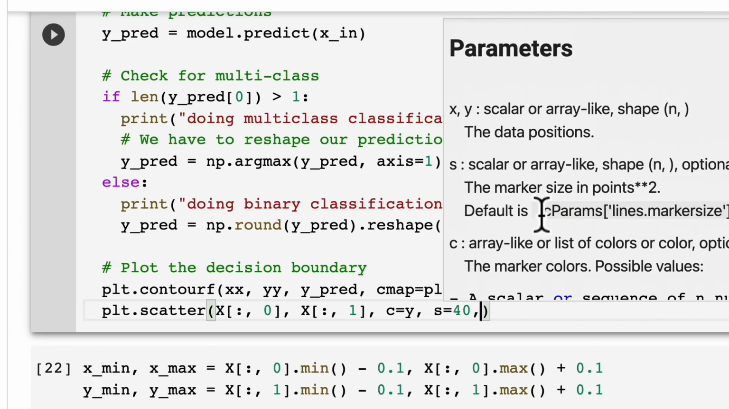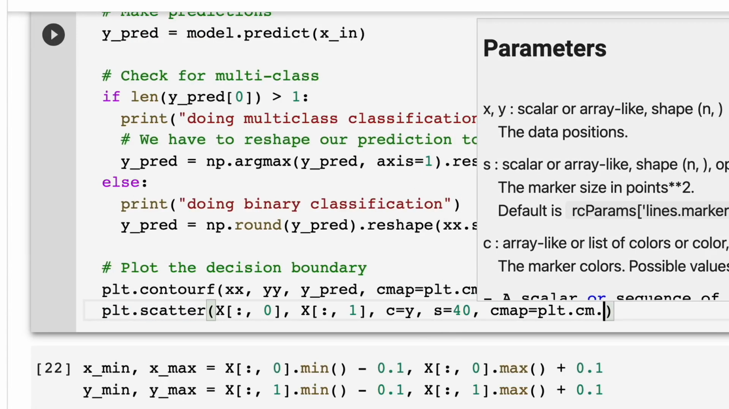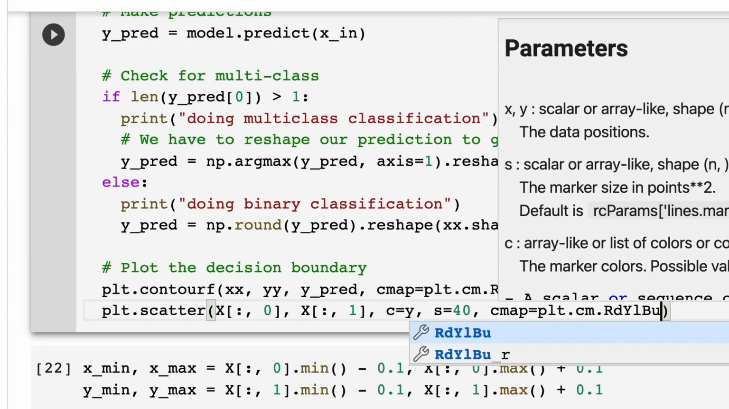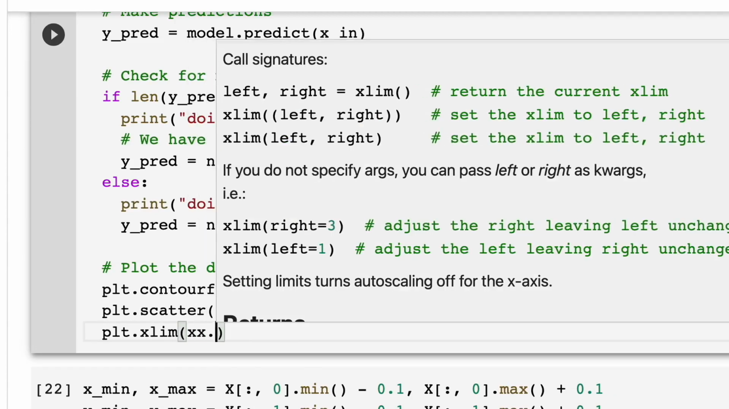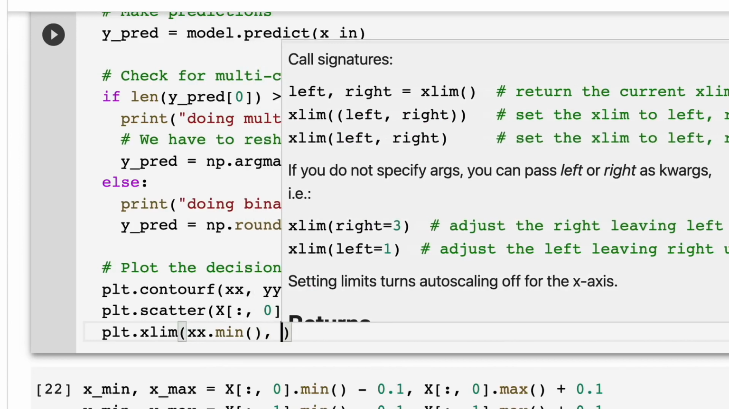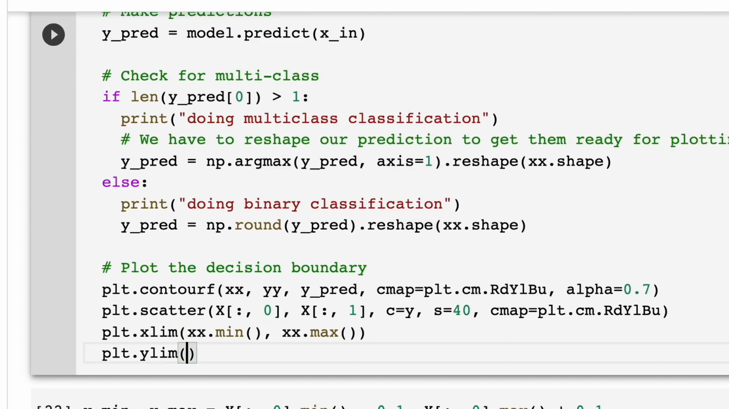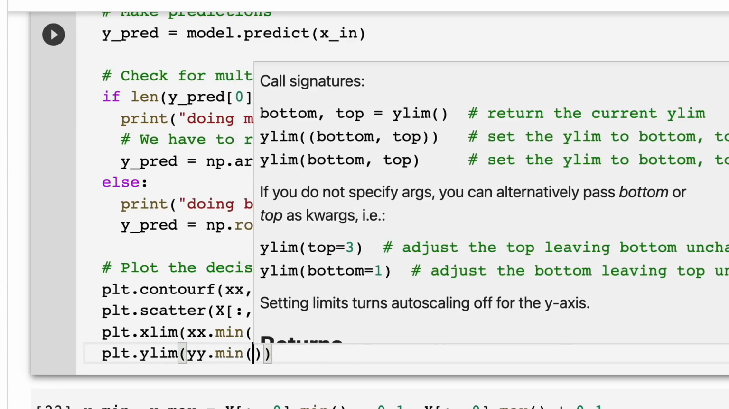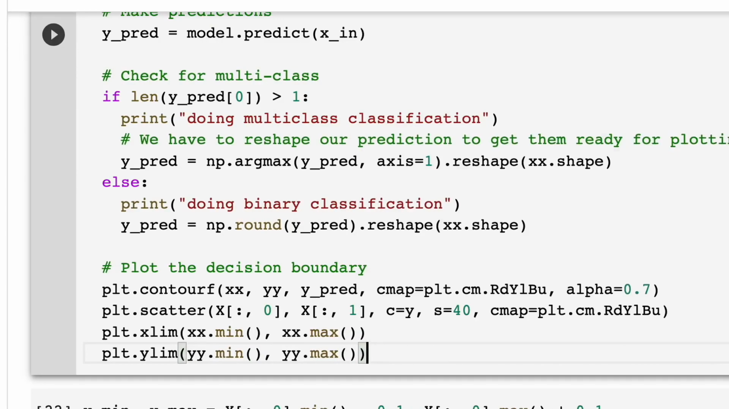Where is S? There, scalar. So the marker size in points. This will define how big the scatter plot points come out. And then we're going to plot CM, RD, yellow, blue. This is our color. And plot xlim. We want to set the limitations. So this is where xx.min and xx.max come in, as well as the Y limitation. We can do the same thing for yy.min and yy.max.